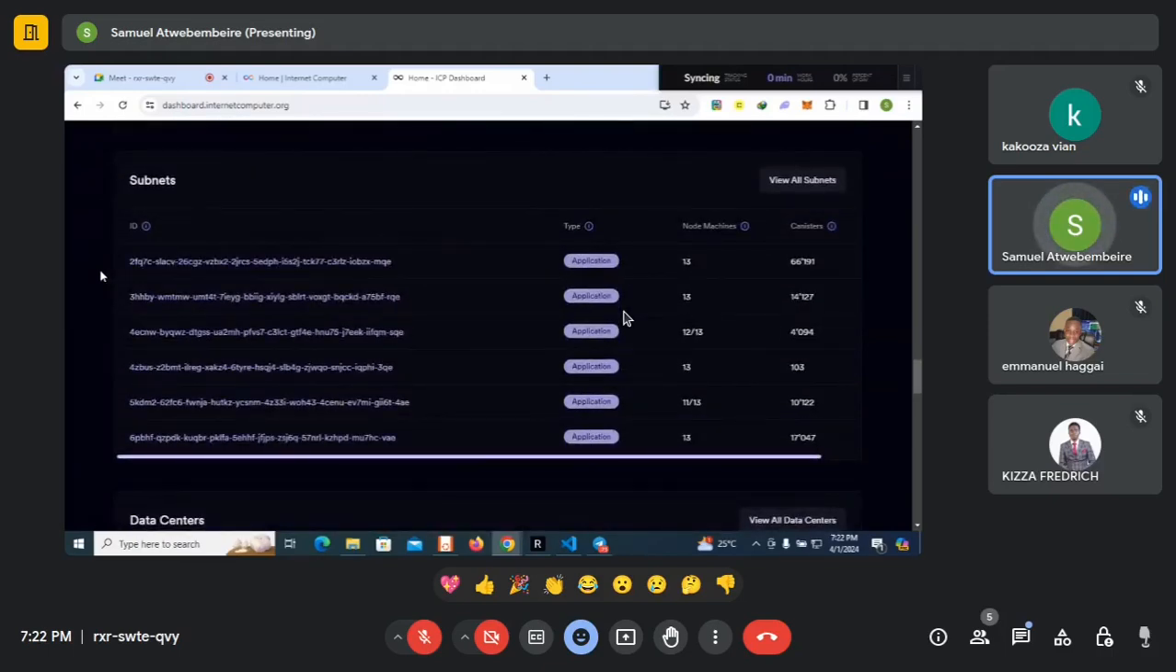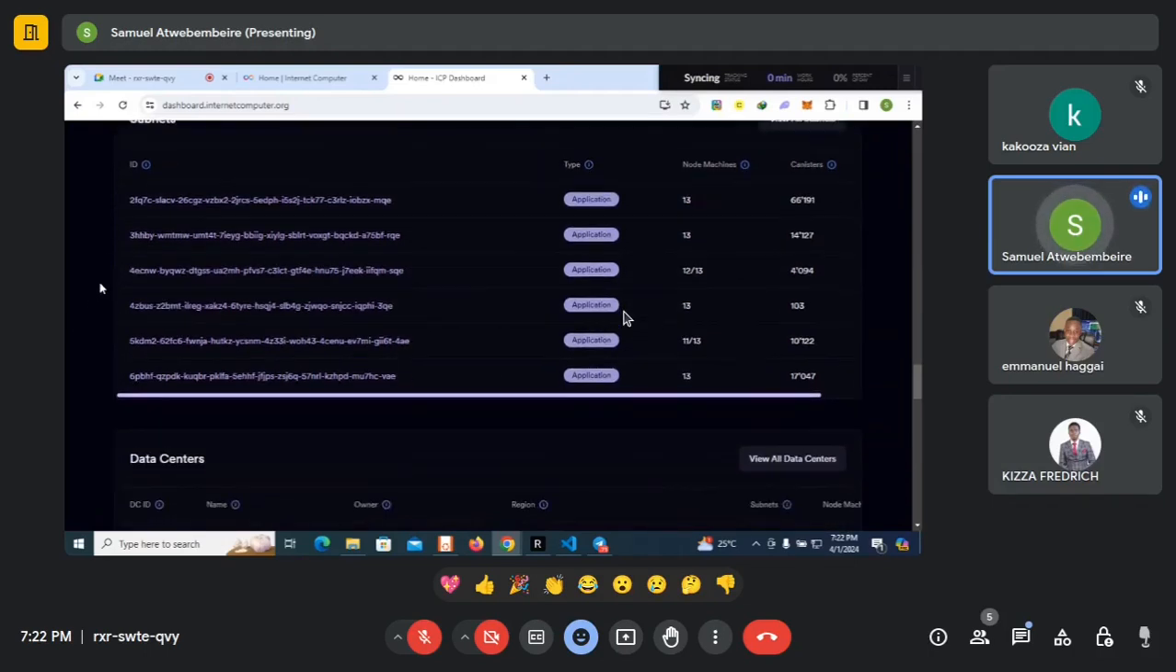Subnets, in the context of the Internet Computer blockchain, are as if they are smaller blockchains inside the bigger Internet Computer blockchain. As I had already explained, they are different smaller blockchains built on top of the main Internet Computer blockchain. And so they also show you their addresses, the node machines, and the number of canisters that are hosted on that subnet.